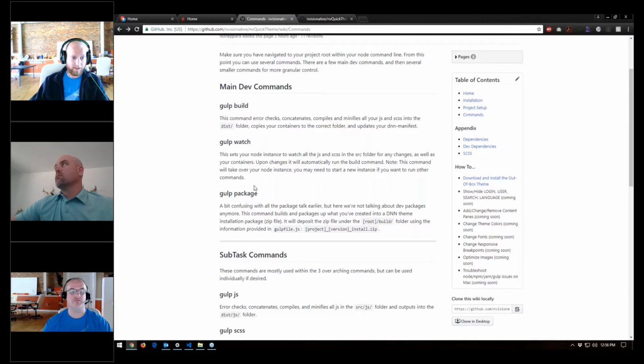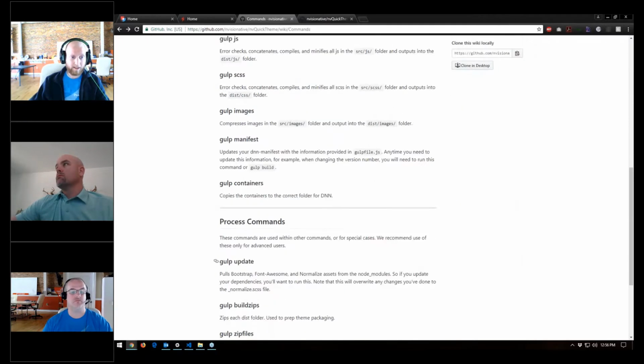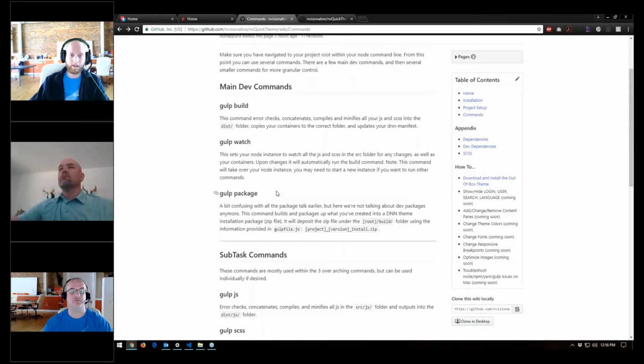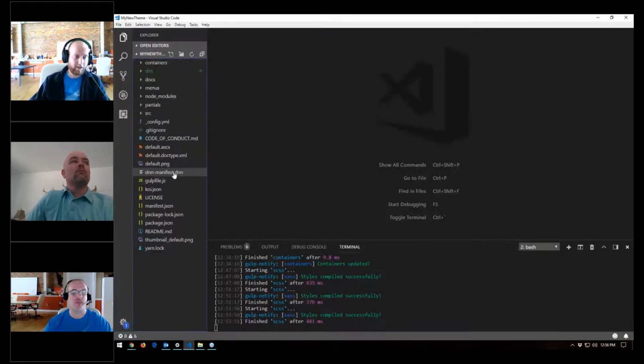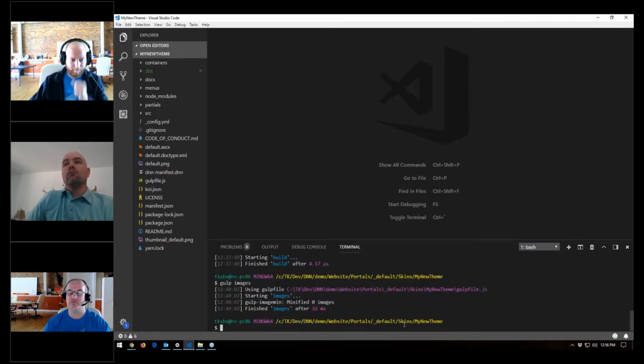That's what Gulp watch does, it runs several of these commands constantly and watches those folders for you. The last and the coolest one, in my opinion, is the Gulp package command. If we jump back to our instance here, sure, this is all great, but we want to send this to somebody, or we want to install this on an actual DNN instance online. Well, we come here to our command prompt, and we're going to type in Gulp package.